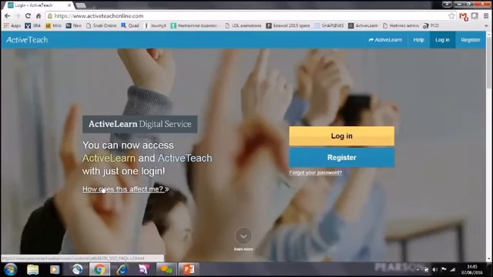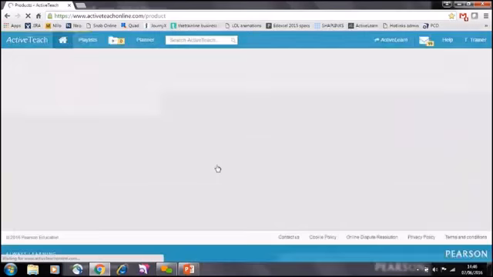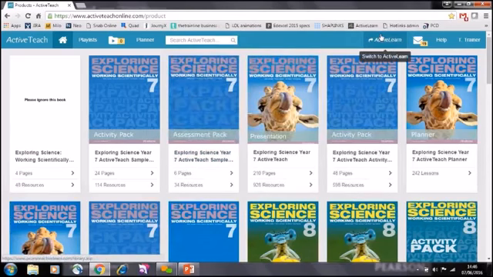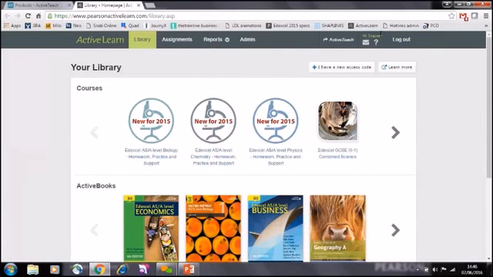I'm going to log in using a demo Pearson account. I'm now logged in to both ActiveTeach and Active Learn. To view the homework, practice and support content, click the Active Learn button at the top of the page. All the homework courses that your school has bought will be shown here. Returning to ActiveTeach.